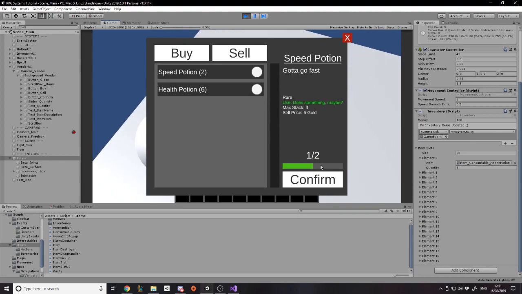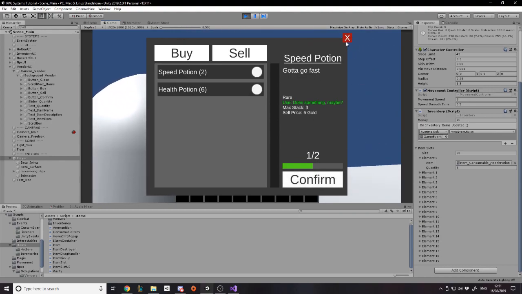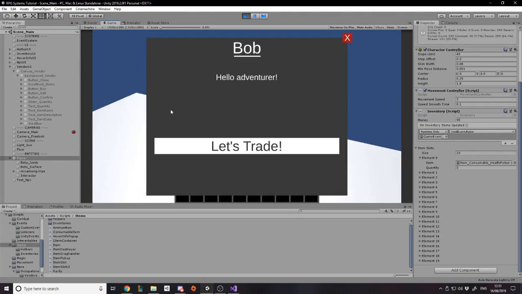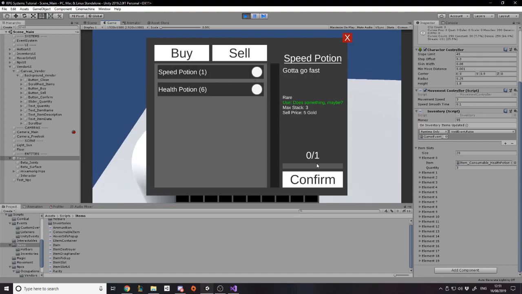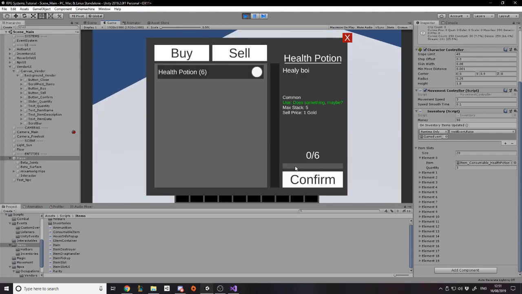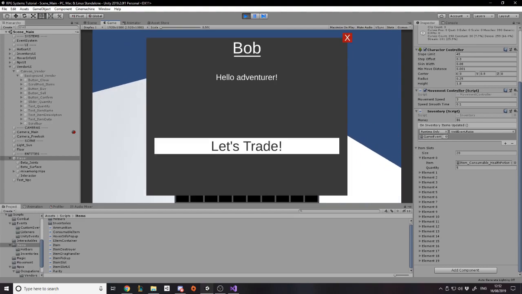But for the speed potion, let's say we buy 1, buy. Our money's gone down by 5, and we now have, hopefully, a speed potion along with our health potion. If we go back in, obviously it's gone down on here, and we can only buy 1 now. We buy it. My money's gone down again. If we open the trade, then it's gone. Let's say we want to buy 4 of these. Our money's gone down a bit more, and we've got quite a few more health potions now.